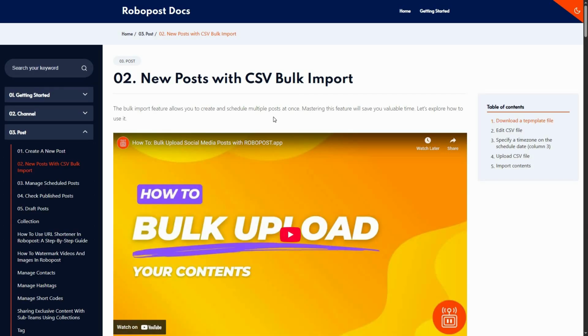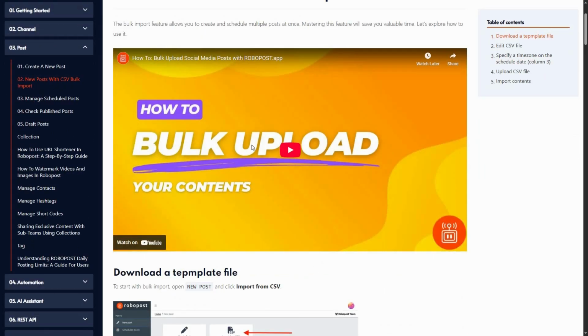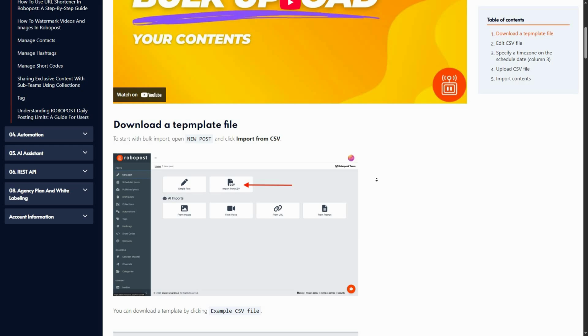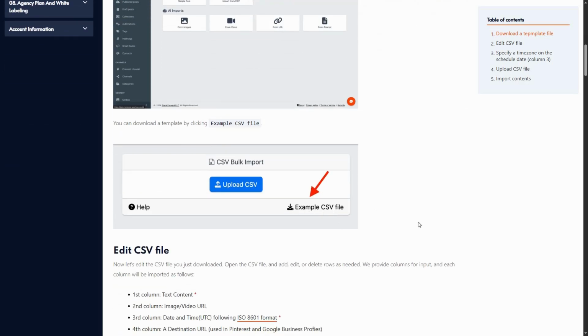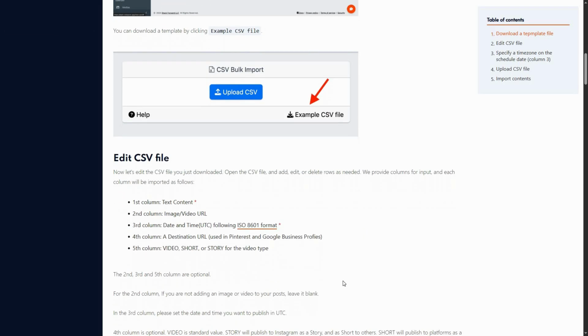So let me show you how that is going to work. Let's check the documentation. Here you can get a detailed tutorial about how to bulk import, how to bulk share a lot of posts at once. Here is a short video for that. First of all, you have to download the template CSV file by clicking here. And the template file, let me show you.